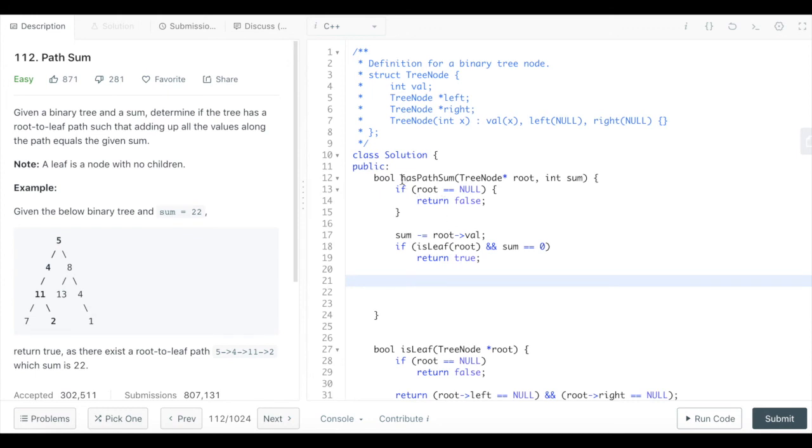So we are going to just check from the left. What is it called? Has path sum on the left subtree. Let's just do it inline, a one liner. Return hasPathSum on root left, or hasPathSum on the right. There we go.